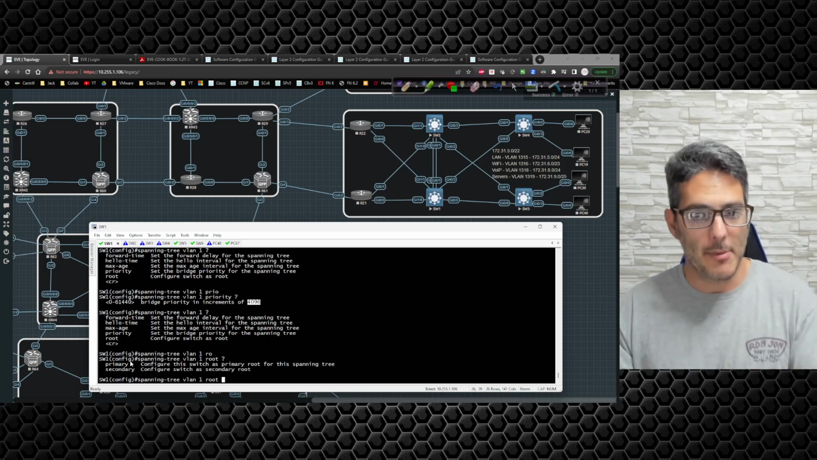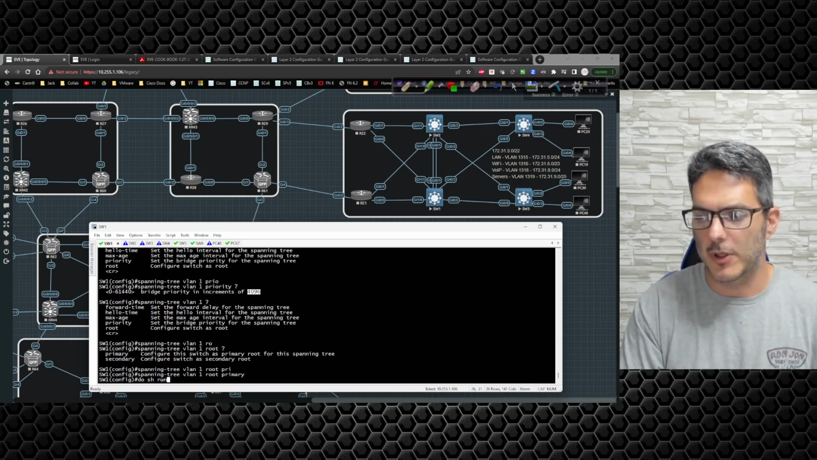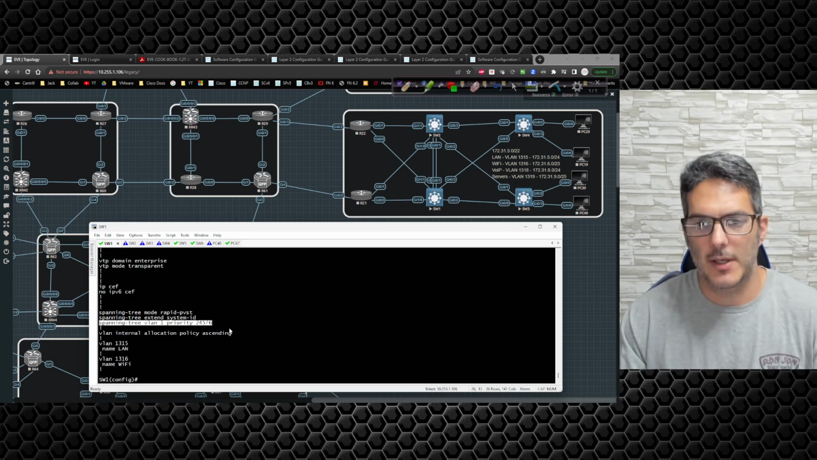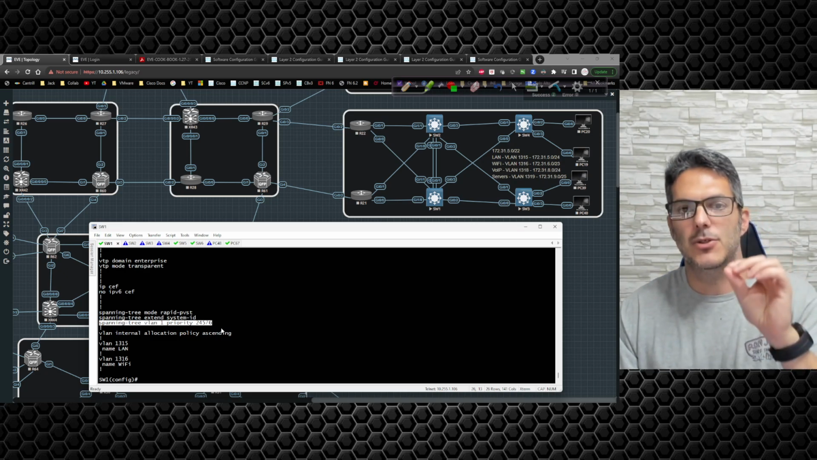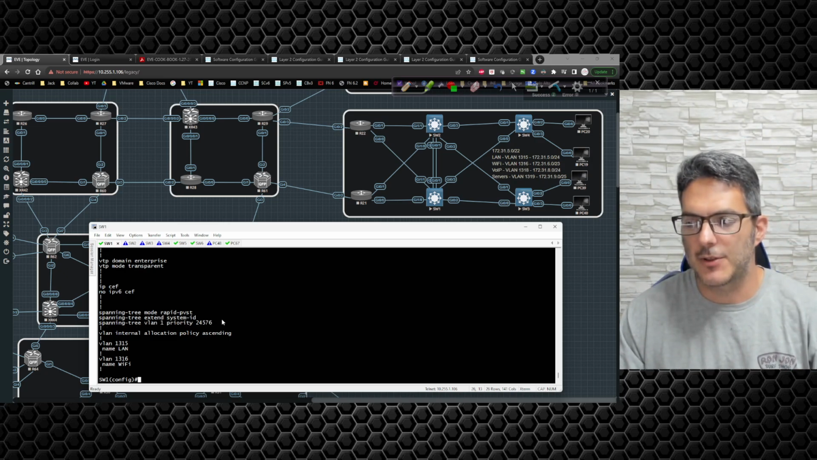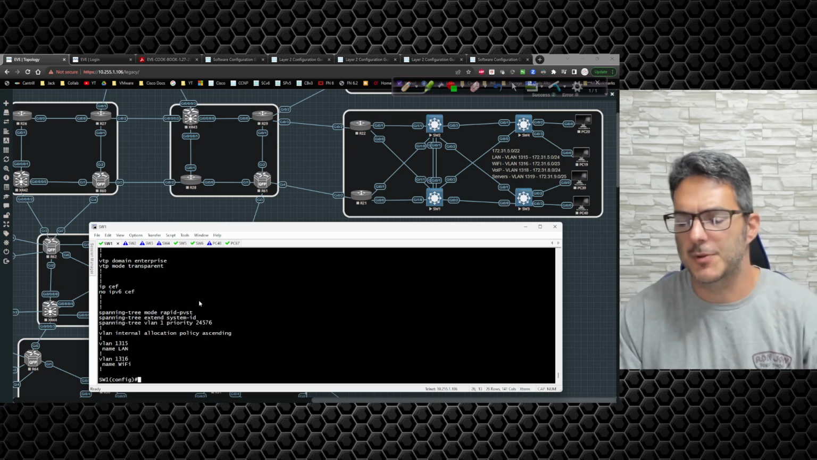If I use the primary command and type in do show run and scroll down a little bit, it's going to use spanning-tree vlan 1 priority 24576. The primary command deducts 2 increments of 4096, so 8192, from 32768. Remember, the lower the priority value, the more preferential your chances of becoming the root bridge for that particular VLAN.